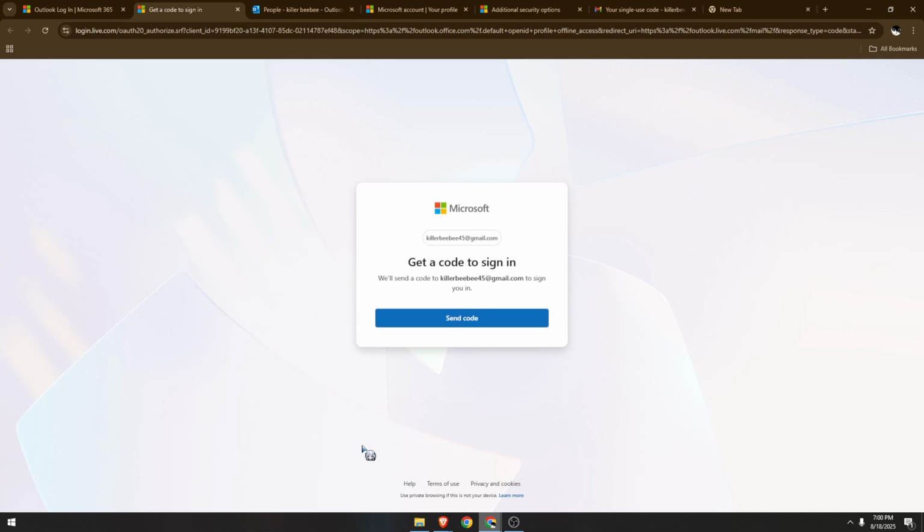Microsoft may also ask you to complete a quick security check or CAPTCHA. And after you've successfully done that, that's it. Your Hotmail account is ready. You can now send and receive emails right away.